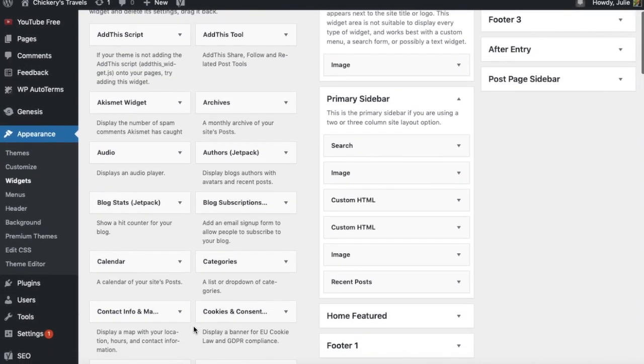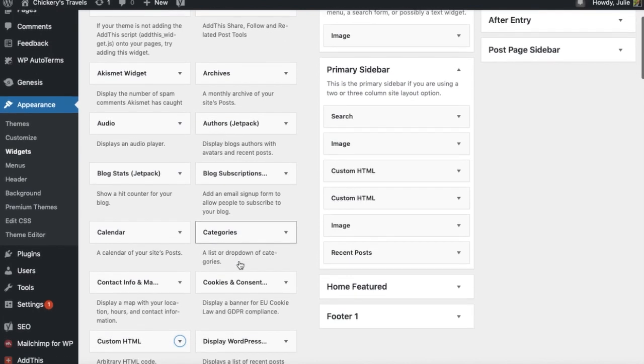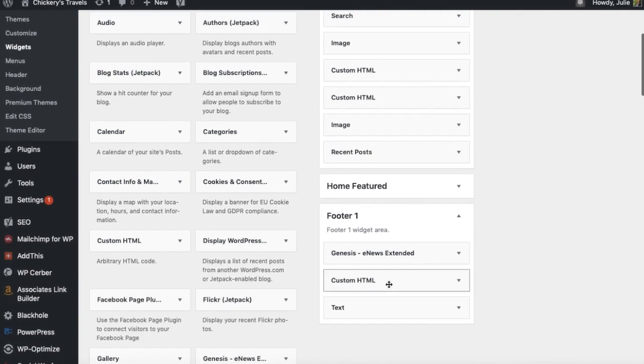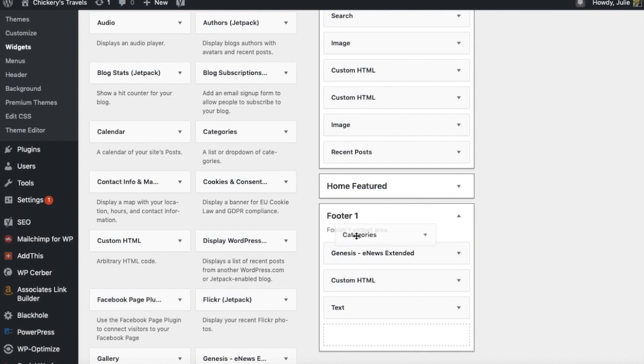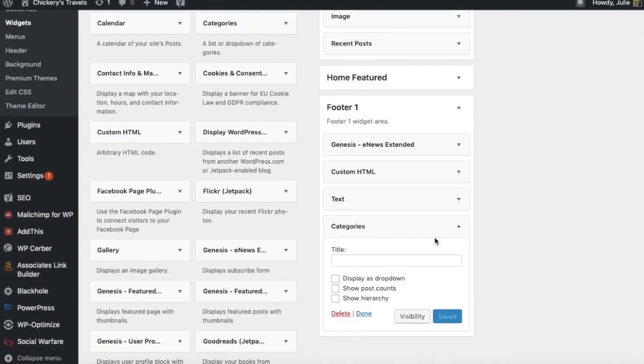You remember on the other blog that I showed you, they had categories. So if you wanted to add categories, say to your footer, this is what I have right now, is these three things. I could drag categories over. And now I have categories in my footer. I give it a title. I can call it categories, or I can just say, click to read more.